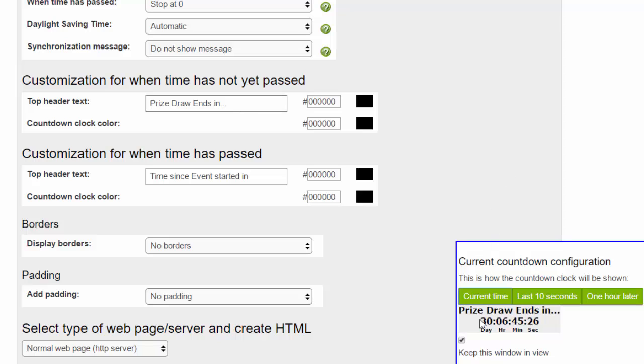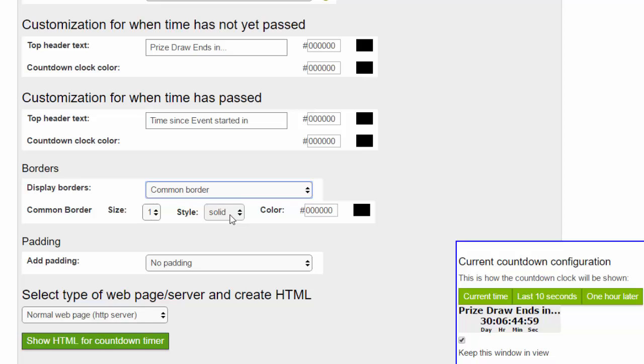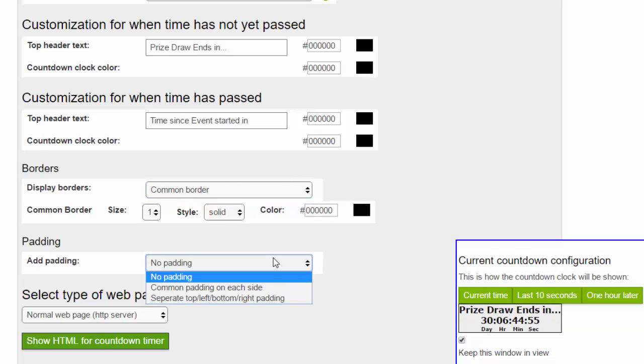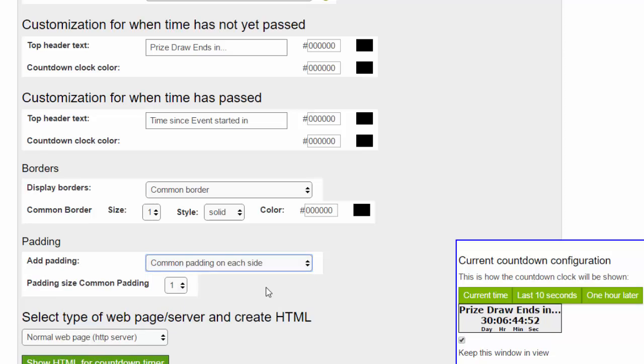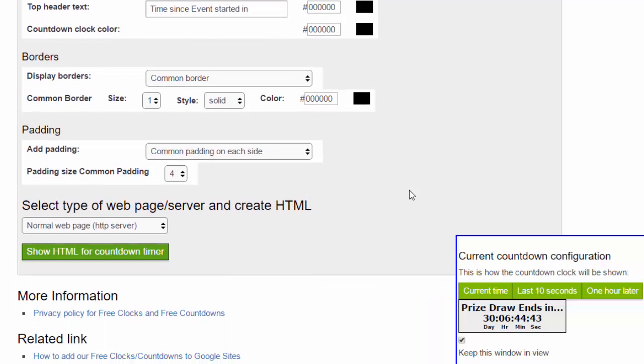So let me change back to current time, shows you how we are there. So that's prize draw ends. Again, you can change all the colours on these things if you want to. Don't need to change this because we're having it stop at 0 anyway. Do you want a border around it? If you do, you could just decide on a border there and that will appear around it. And if you want some padding around it as well, a little bit of padding on either side, you can increase that. There, so that just makes it a little bit better displayed. So that's what it looks like there.